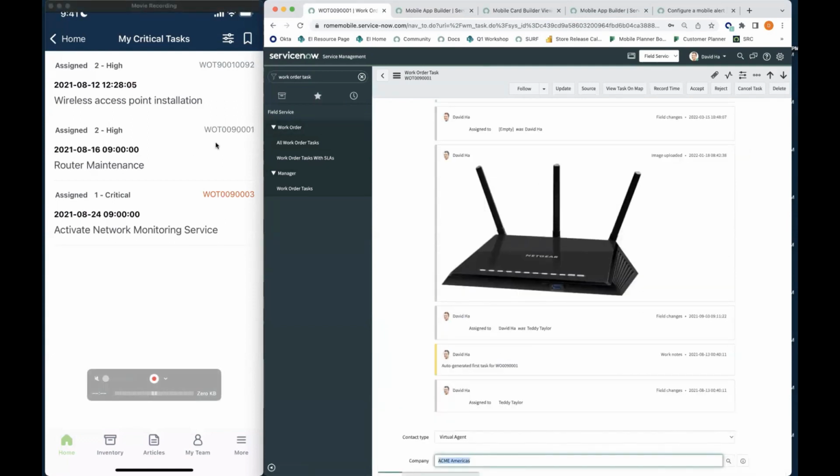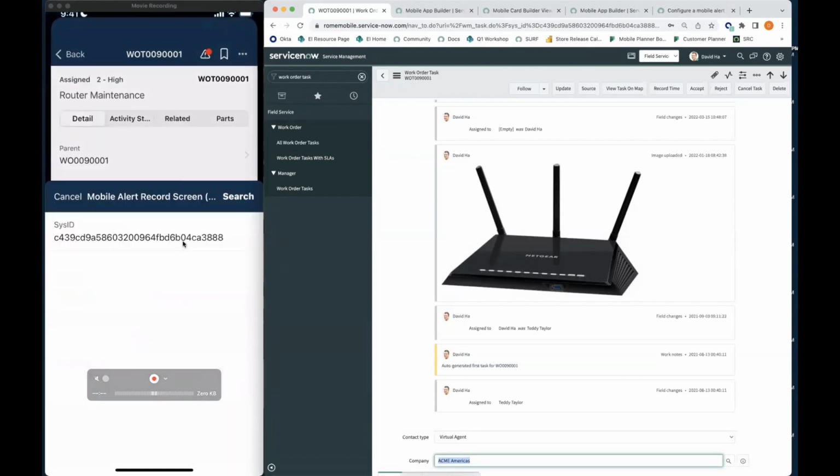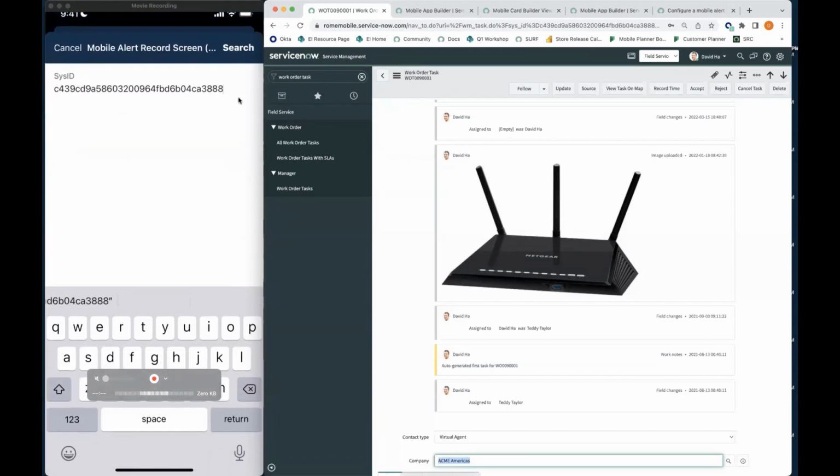I'm going to tap on this one here in the middle, and there's the alert. This task has access hours 9 a.m. to 2 p.m. PST. If I click view, it's now passing the sysid manually, right? Because we created a UI parameter in which it was expecting the users to type in some sort of user input. Now, this is not a good experience. So how do I automatically pass that sysid?